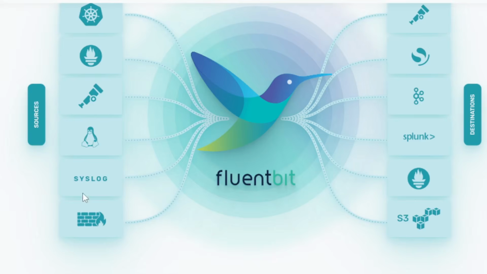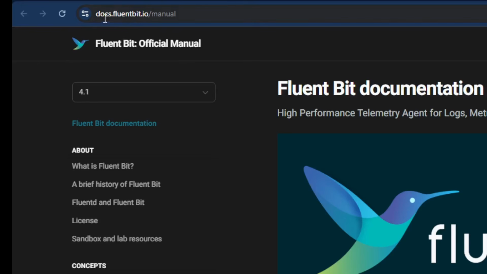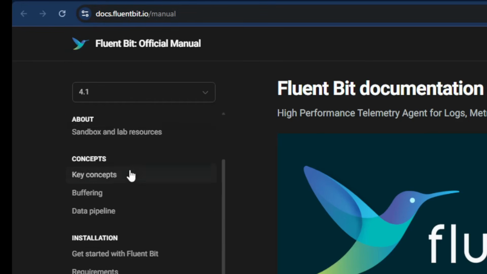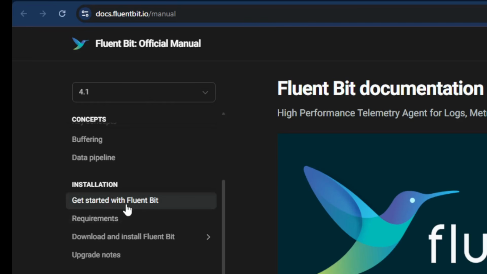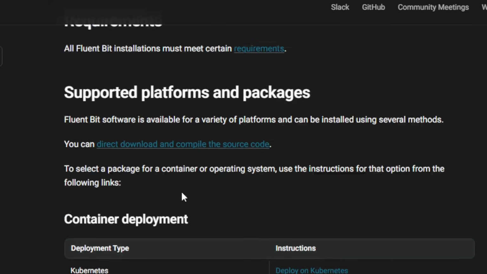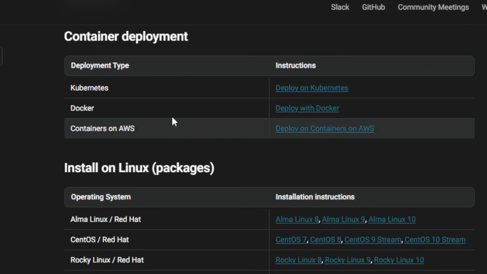Now, Fluentbit's main power is its performance and speed. Its ability to go ahead and collect data, process it, and then pass it on to destinations. Now, to get started, we can go ahead and visit the official documentation. And then on the left side here, we can scroll down and head over to the Getting Started section. This will give us all the requirements and different ways to run Fluentbit.